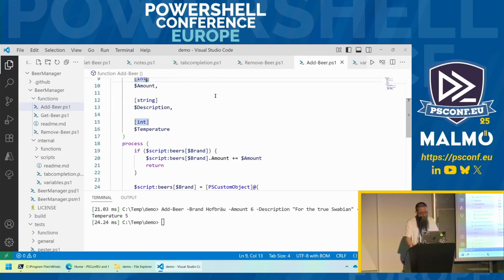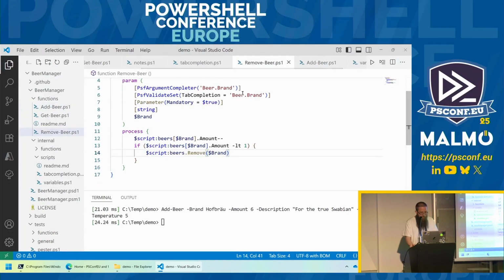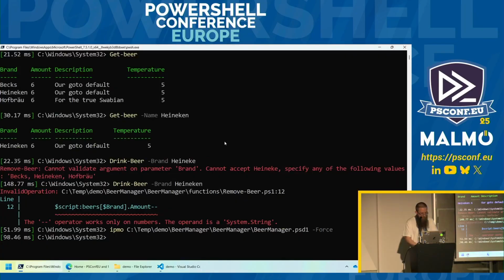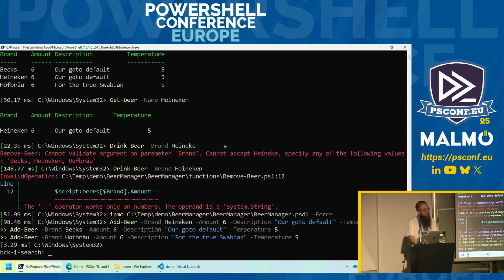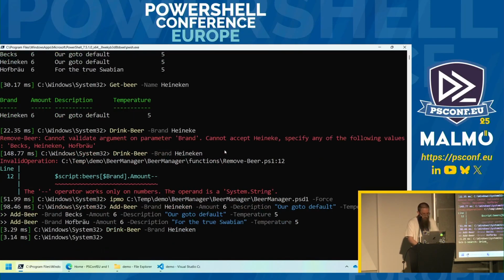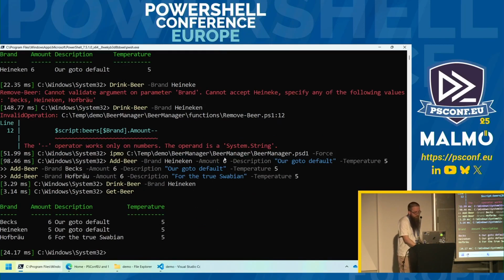Where? No, I'm just doing minus minus. That should work. Let's see. I mean, it's easy enough to check. We've got one less. So, tab completion, one of the more convenient features in PSFramework, easy to win.